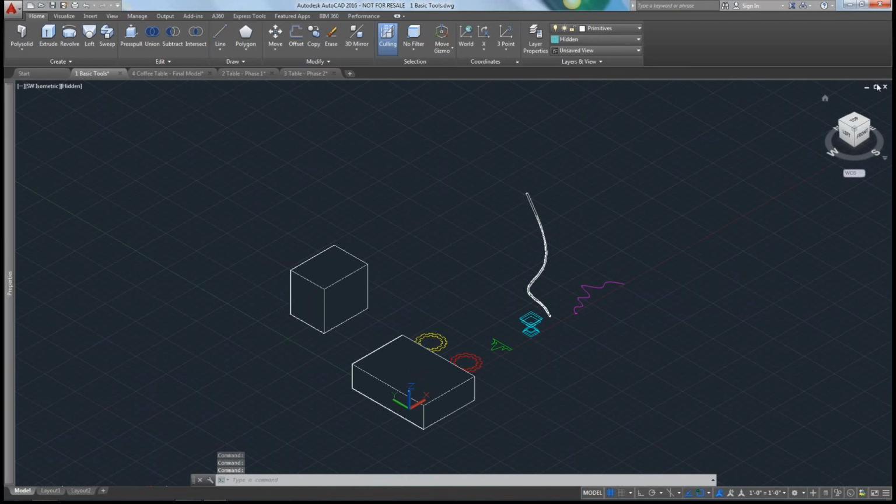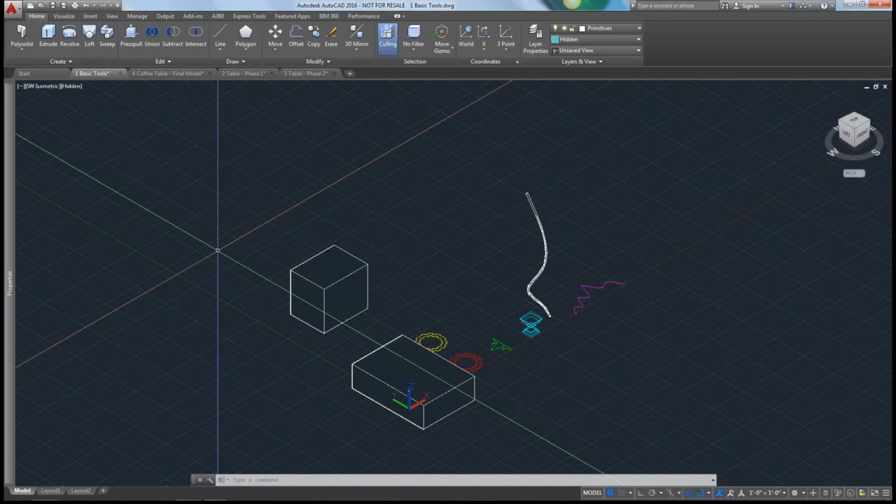Okay, I think we just have time maybe for one more question here. Somebody wants you to go over the commands and tools used to orbit around the model. So maybe if you want to just discuss orbit again and the view cube one more time.